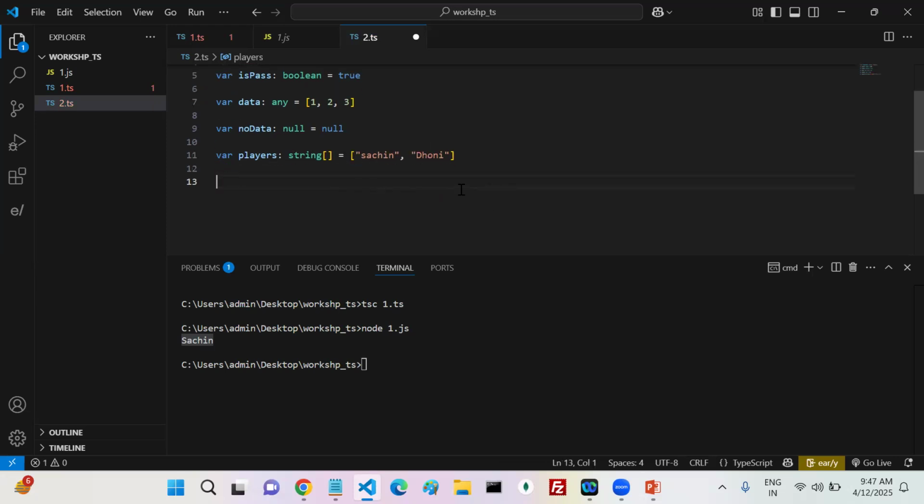Yes or no? Now marks equals to A, B, C, like this. Is it a proper value assigned? No, right? I want an array of numbers. So here it is accepting only numbers.